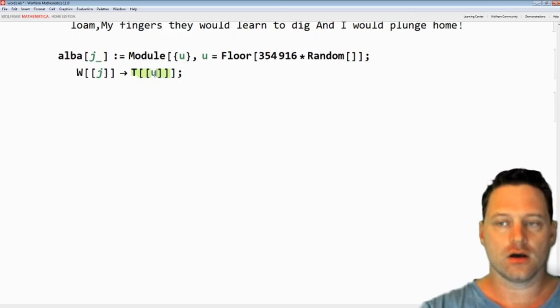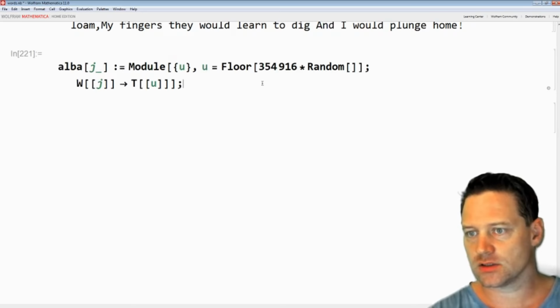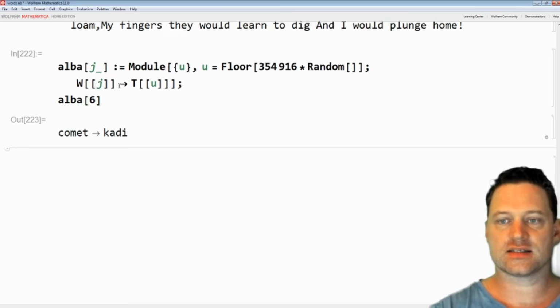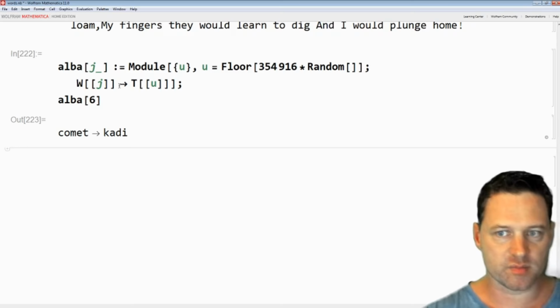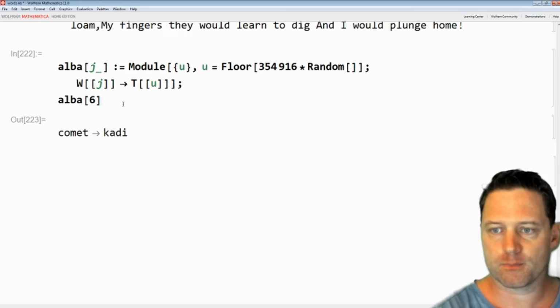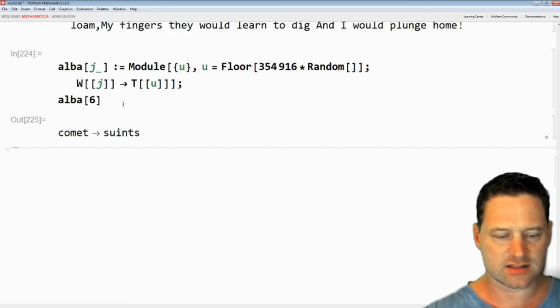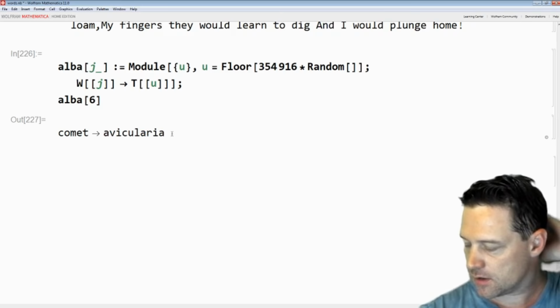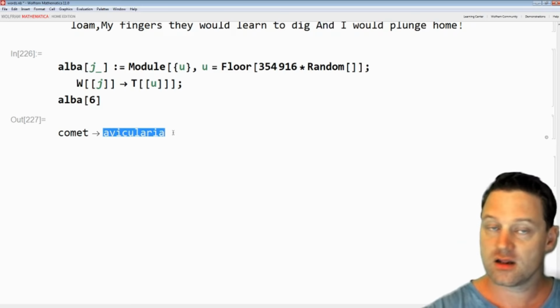Okay, now shift enter and this function will be in memory. Let's test it out. I'll just say what is alba, is that the name of the function? Alba. Let's take the sixth element of alba. Okay, and it says to replace comment with caddy. All right, whatever that word means. Now, let's try that again because random will be different every time you run it. All right, comma, comment. Comet, replace with swins. Try it again. Avicularia. Okay, I don't recognize any of these words yet. So the collection of English words that we use is frequently much smaller than the entire collection. All right, to state the obvious.